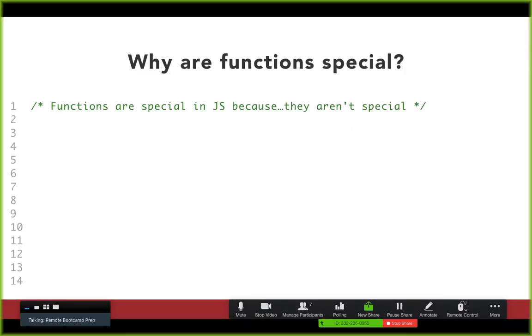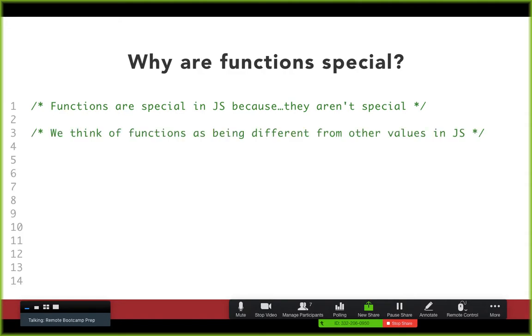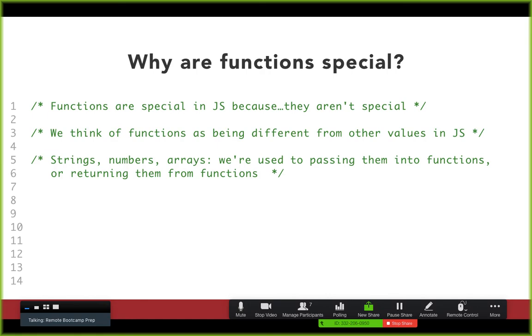So to start off, why are functions so special in JavaScript? And the answer is they're actually not, right? They may seem that way when we first start off, but really when we think about functions at the end of the day, they're also just like any other data type, in the sense that they're like strings, they're like arrays, they're like objects, and therefore we're actually able to use them in the same way as well.